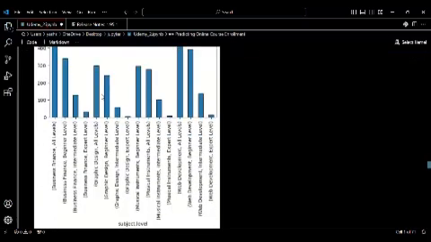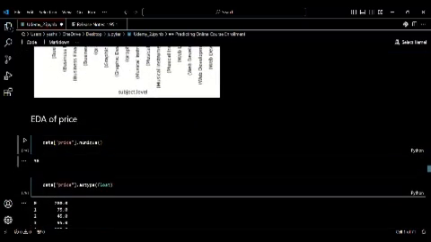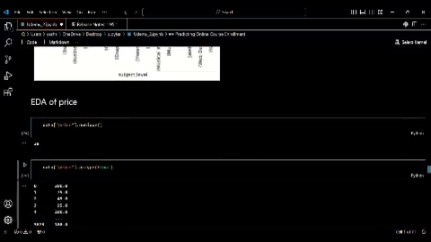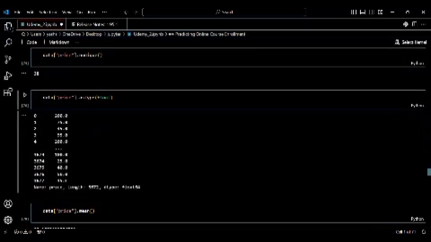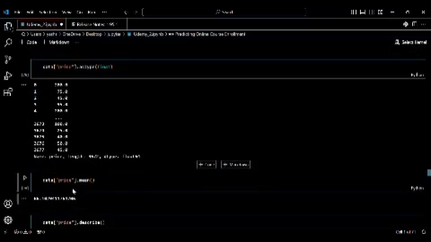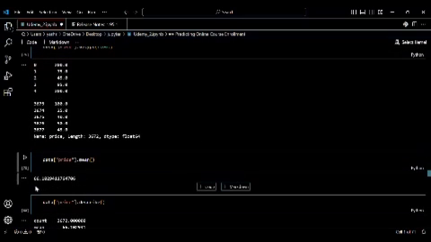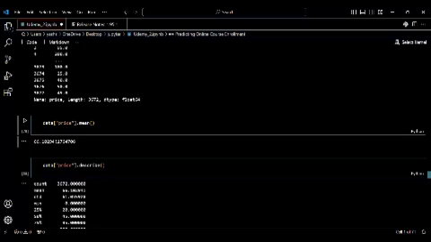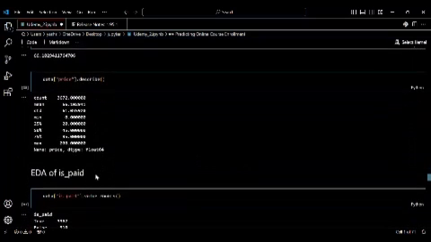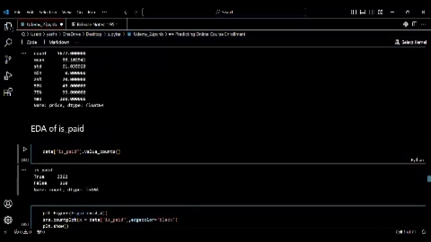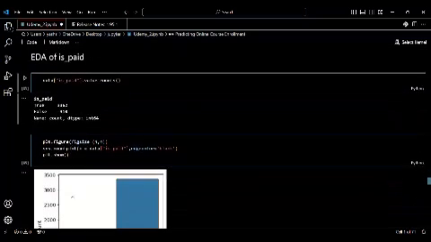The price column: you can see the unit is 38. The price data type is float, so the values are floats and you can understand easily. Price is not a pure integer value. The mean of price is the average value of all the prices. Data price will describe. Then is paid or not paid. The value counts of is paid show true is 3,360 and false is 310.